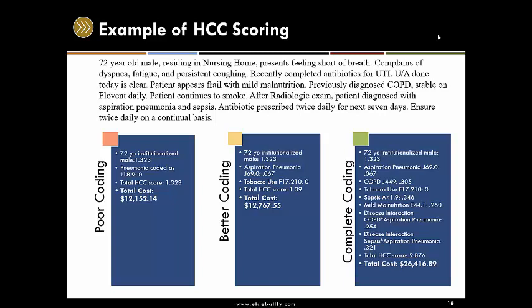1.323. And if we think of CMS paying about $1,000 per 0.1, it's not quite $1,000, but the total expected cost for this patient is about $12,152. So in the next example, the better coding example, again we have the 1.323 for the demographics of this patient.